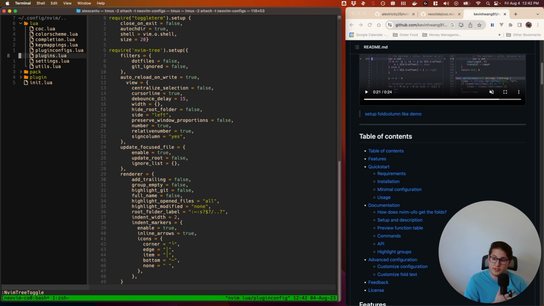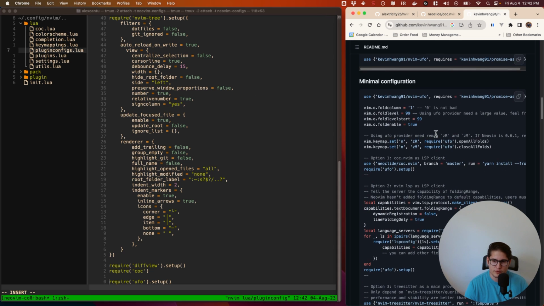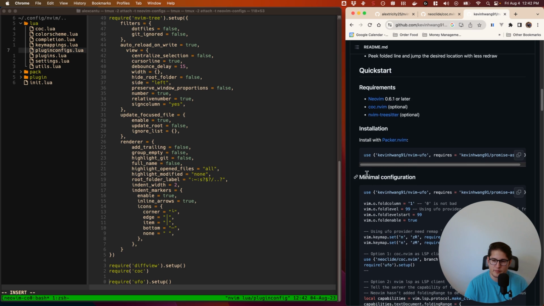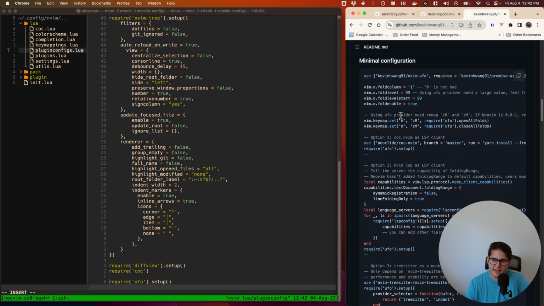I keep all of my plugin configurations in a file called pluginconfigs.lua. So in here, let's go all the way to the bottom. I'll do the very basic minimal setup for this plugin, which is just to require ufo.setup. You can see here that UFO does supply a minimal configuration with several options for a provider. A provider is just like a back-end language server or language server client that can help UFO recognize code blocks and therefore do better folding.